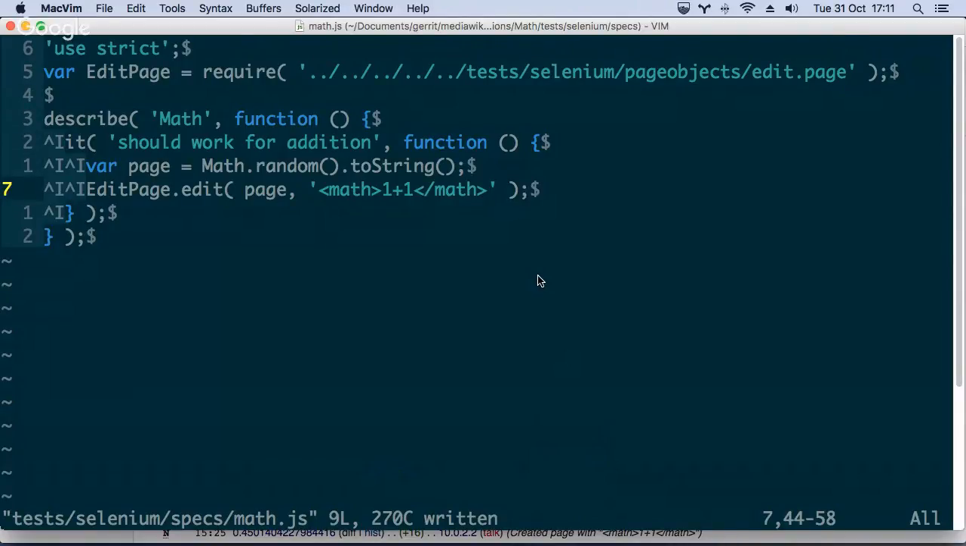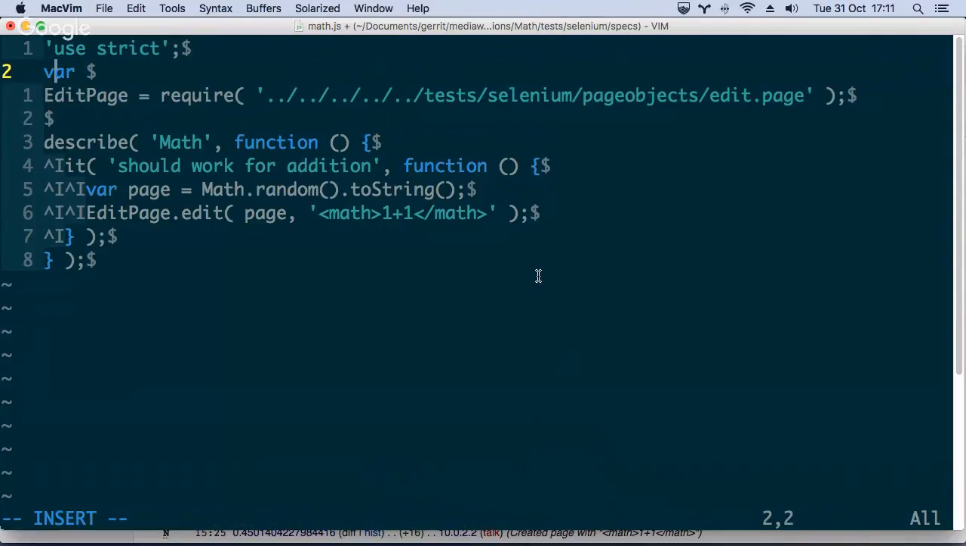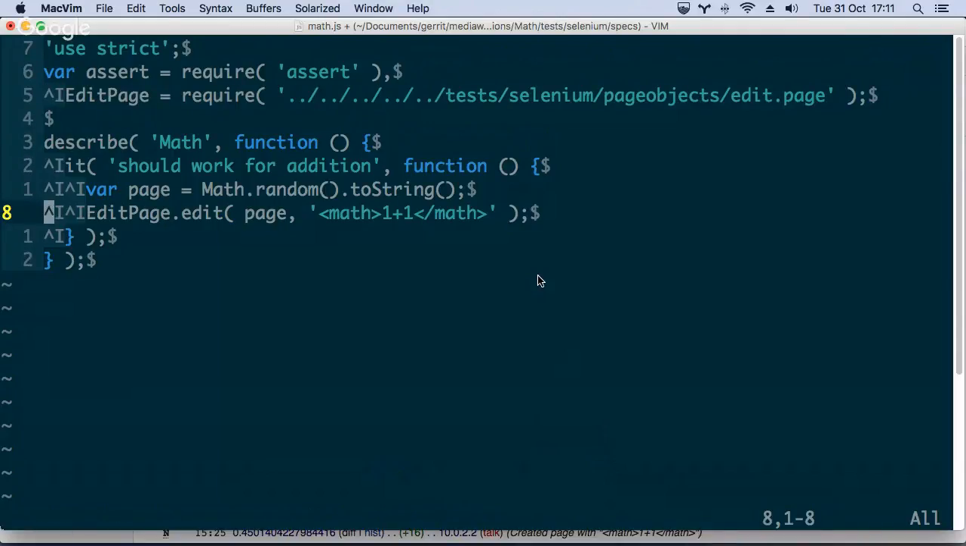The test is not really useful if it doesn't run any assertions, and we can use the built-in assertion library from Node.js. So let's see, we require assert. And let's do an assertion.